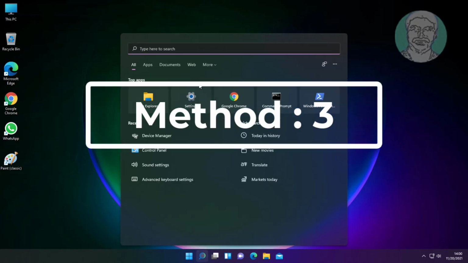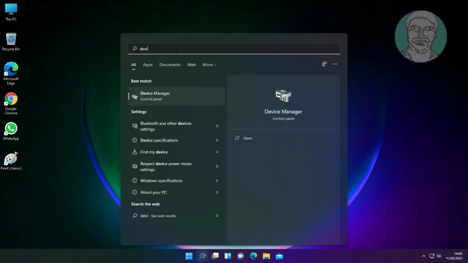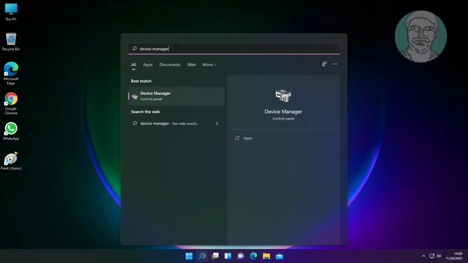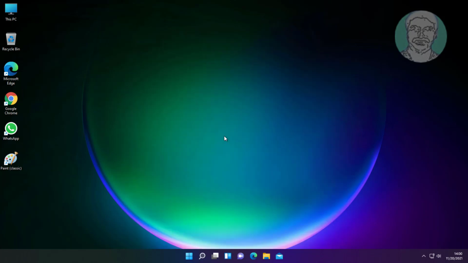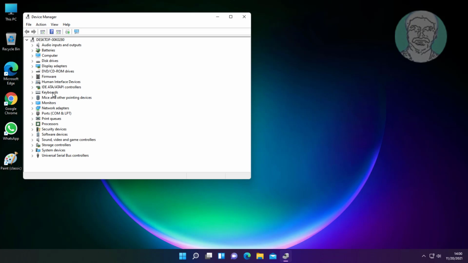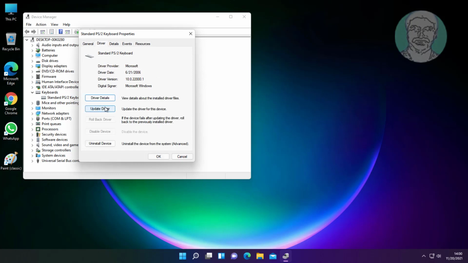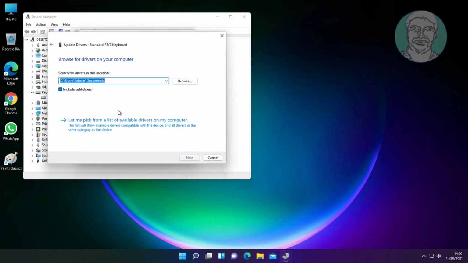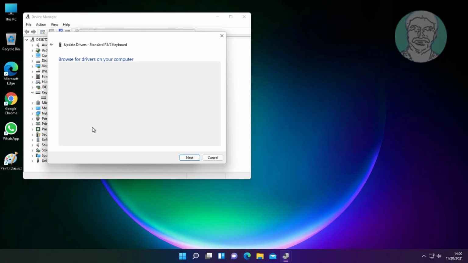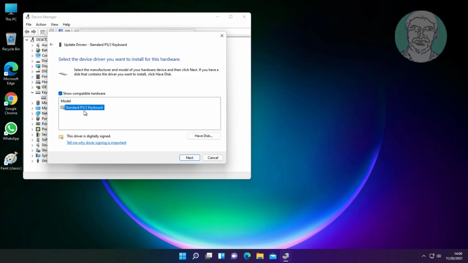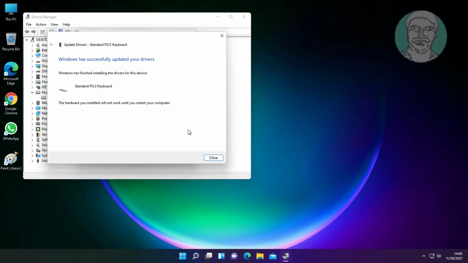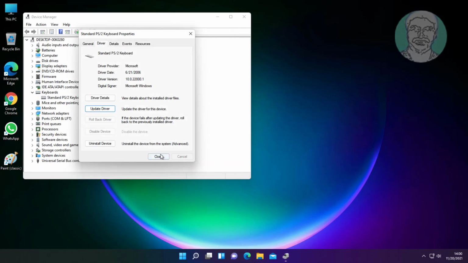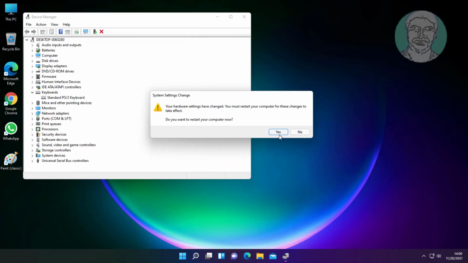Third method: type Device Manager in the Windows search bar, click Device Manager. Click and expand Keyboards. Right-click keyboard, click Properties, click Driver tab, click Update driver. Click Browse my computer for drivers. Click Next to continue. Click Yes to restart the computer.